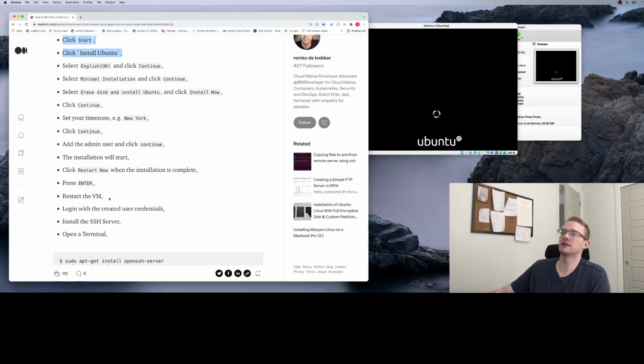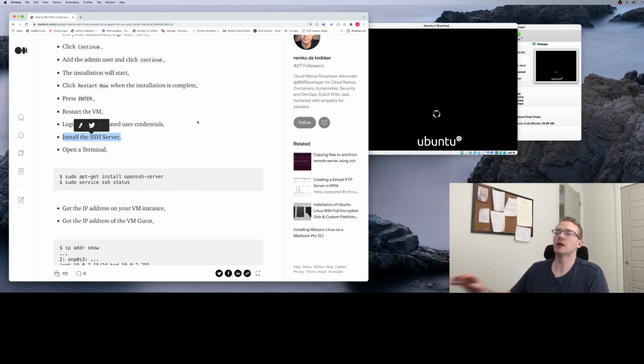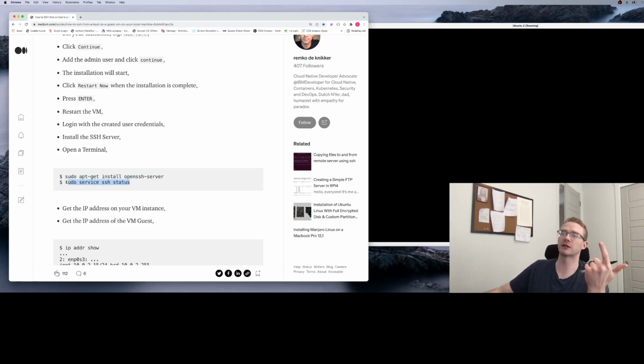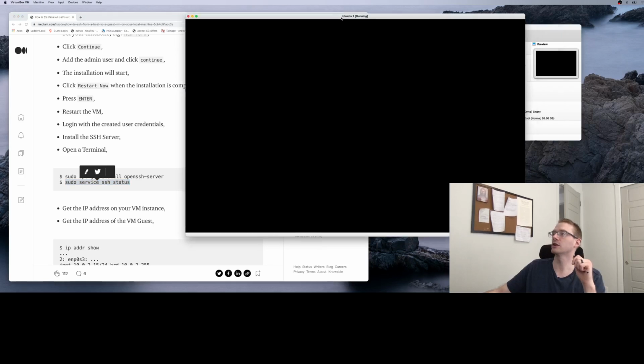So once he's done setting up his VM, then he talks about installing the SSH server. So when you SSH onto a server, that server needs some kind of software program running that knows how to either accept or reject SSH connection attempts. So the one that we're going to use is this OpenSSH server. So these are the two commands we're going to do. The first one installs it, and the second one just makes sure that it installed right and that it's running. So we're going to do that.